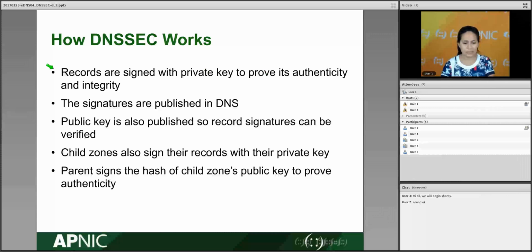This is how it's done. Some of you have heard this in the previous session. First, you have resource records. This is your DNS data. Your DNS data will be signed. What are you going to use to sign? Your private key. So you have a record, you sign that, and the output is your signature.